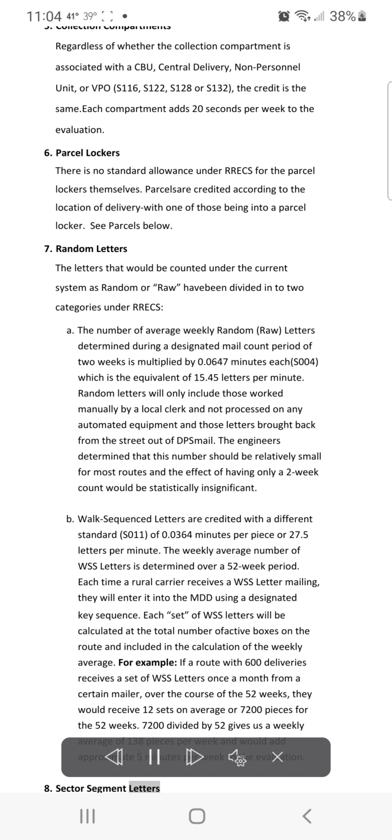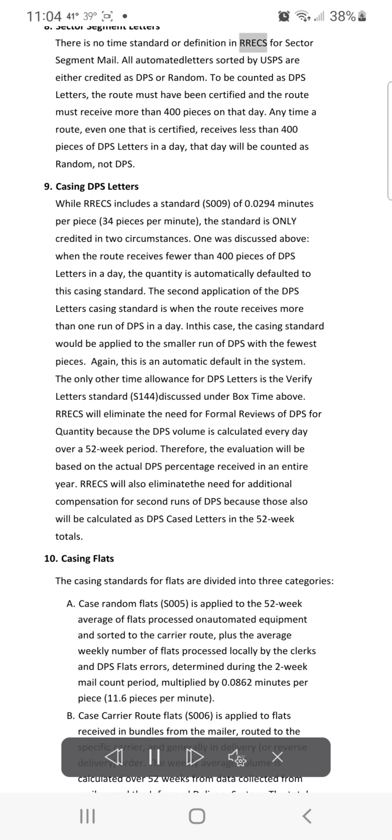Sector segment letters. There is no time standard or definition in RRECS for sector segment mail. All automated letters sorted by USPS are either credited as DPS or random. To be counted as DPS letters, the route must have been certified, and the route must receive more than 400 pieces on that day. Anytime a route, even one that is certified, receives less than 400 pieces of DPS letters in a day, that day will be counted as random, not DPS.